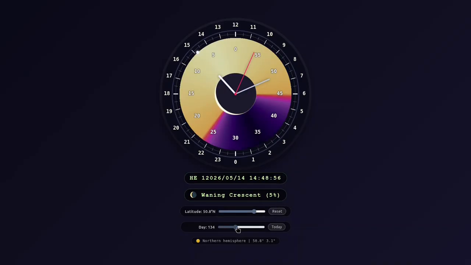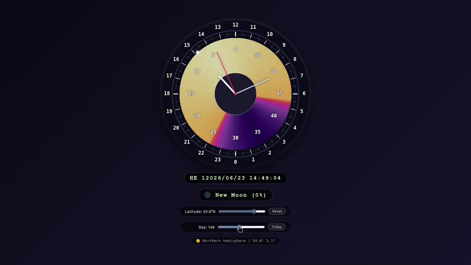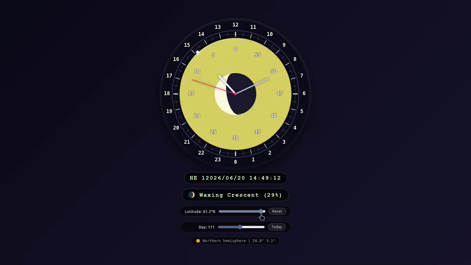You can also see the moon change if we go back or forward in time, from full moon to new moon and back. And if you change the latitude, you'll see the orientation of the moon changes too. So at the North Pole it's vertical, right?